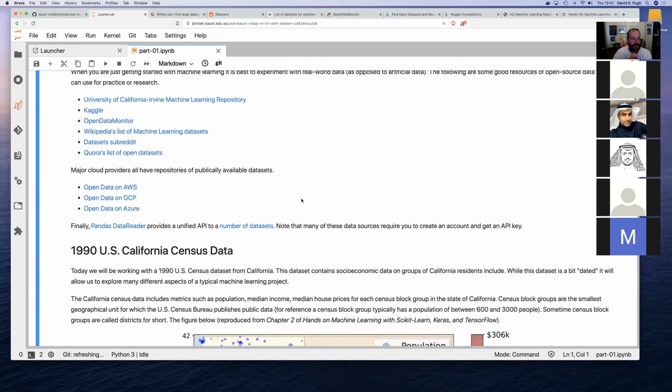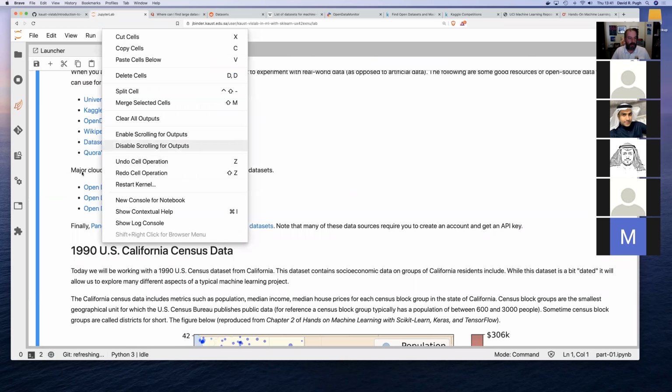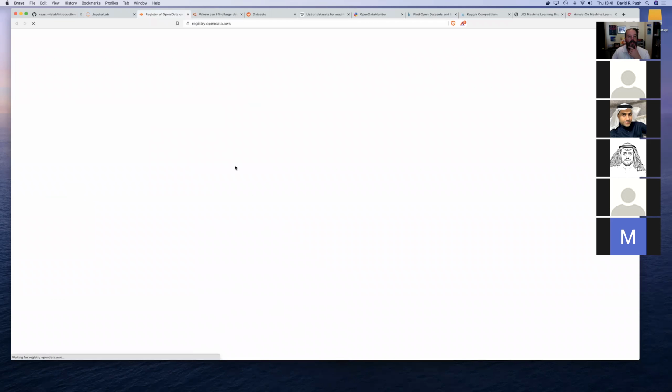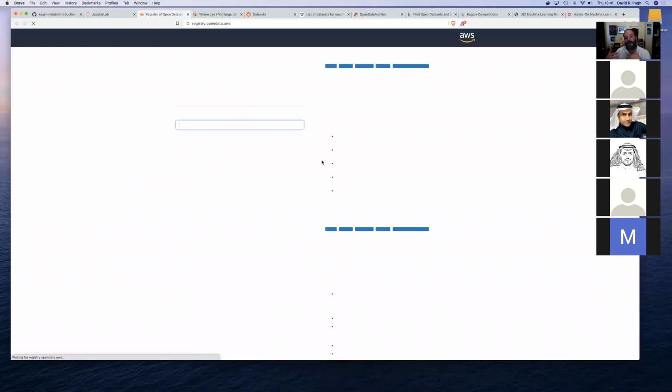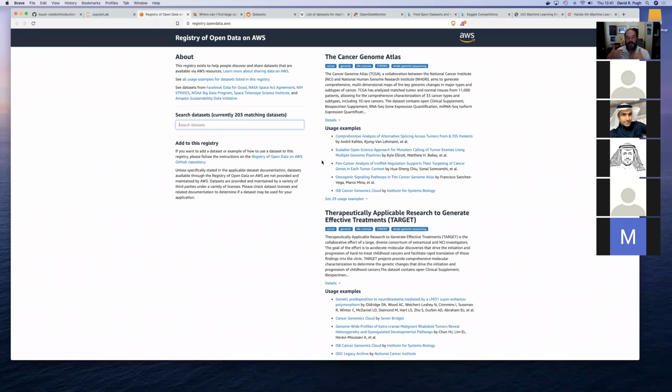The next thing that I wanted to mention is that all the major cloud providers have repositories of publicly available data sets as well. If you were to look at Amazon, these are set up to make it easy for you to get started with machine learning on these data sets, on AWS or on Google or on Microsoft Azure. So if you have a cloud account with one of these providers and you want to get started with machine learning on that platform, this might be a good place to start looking for data.